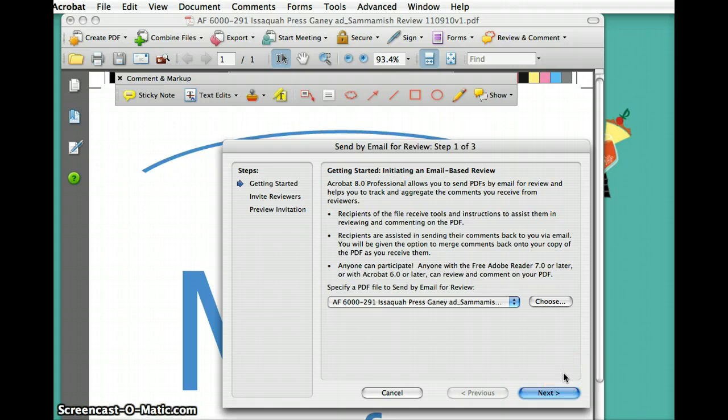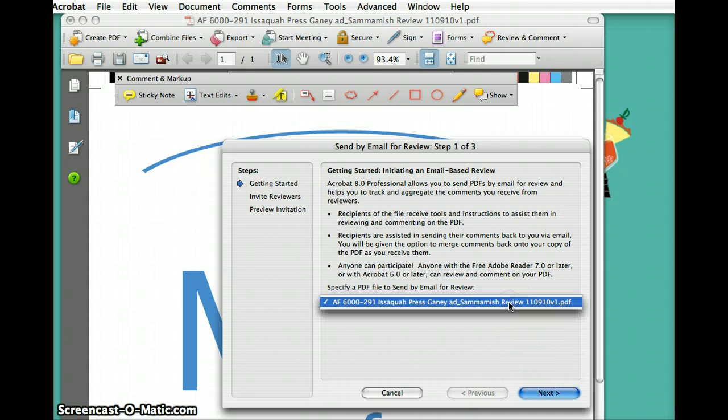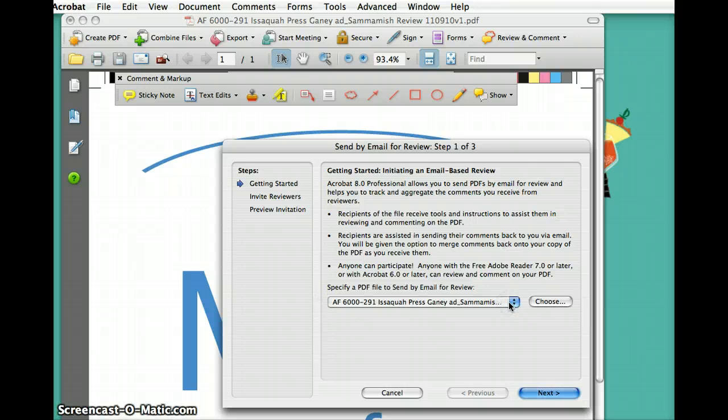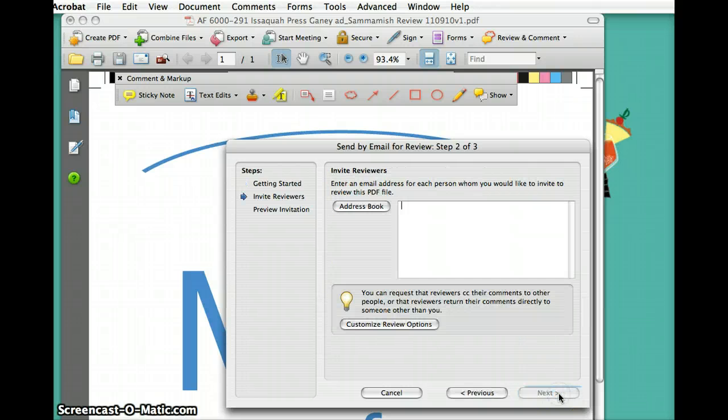Here we are. We're ready to send this PDF either internally to an art director or Larry to review, or externally to the client. Send email for review. Make sure you've got the correct file selected. Click Next. Either look up in your address book or add an email address that you would like to send it to. I'm going to send it to myself at a different email address.